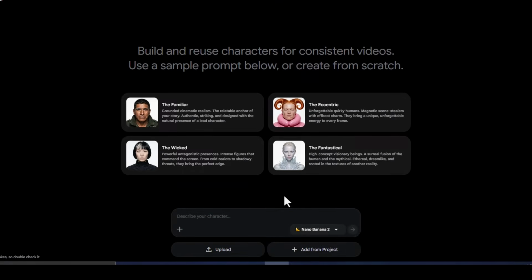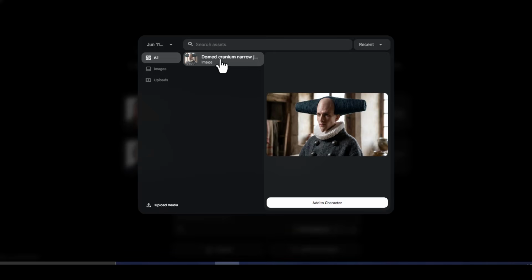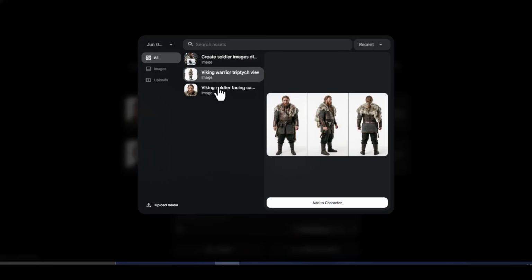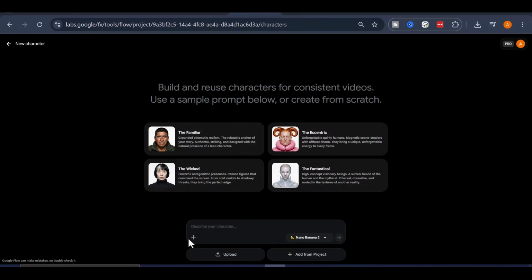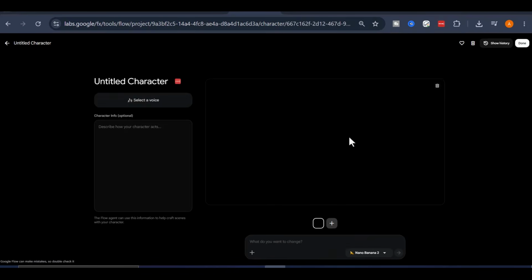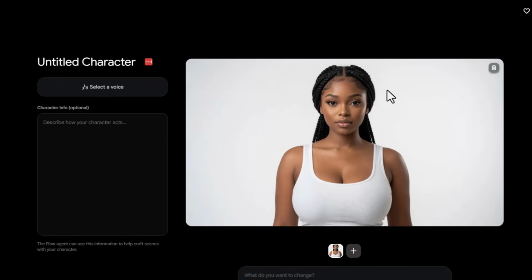The third option is using an image from your current Flow project or even importing one from a different project entirely. Simply select the image and click Add to Character to continue building your character profile. For this tutorial, however, I'm going to use the fourth option, which is uploading a character image I've already created beforehand. The first thing you'll need to do is give your character a name.